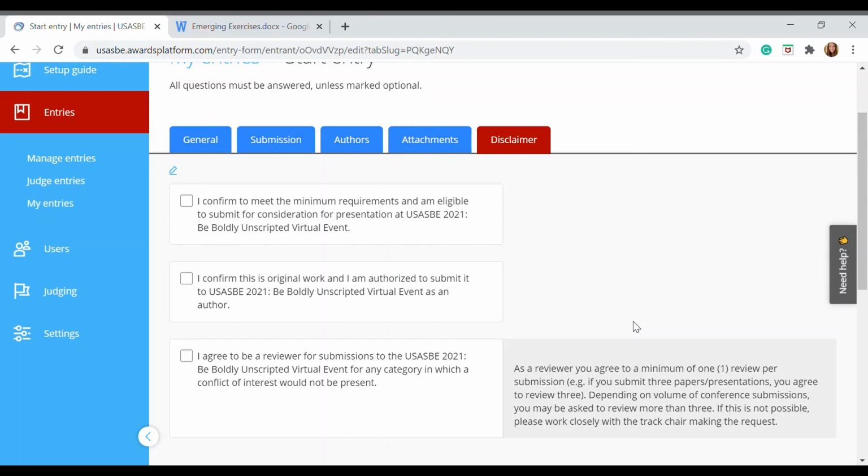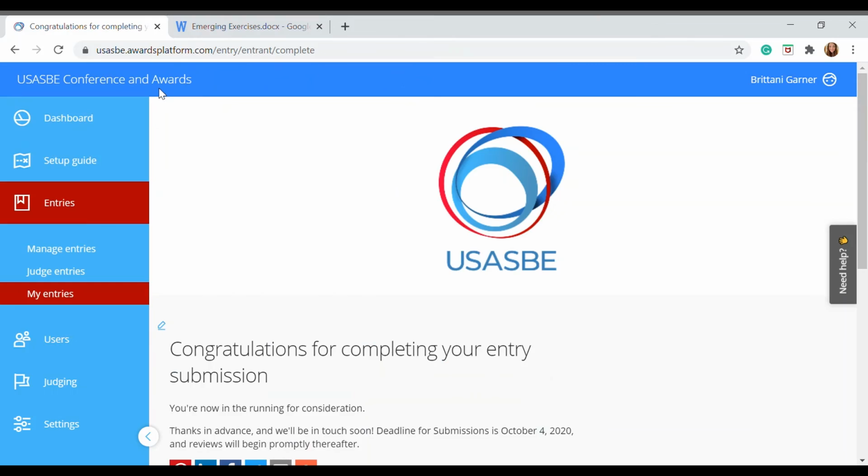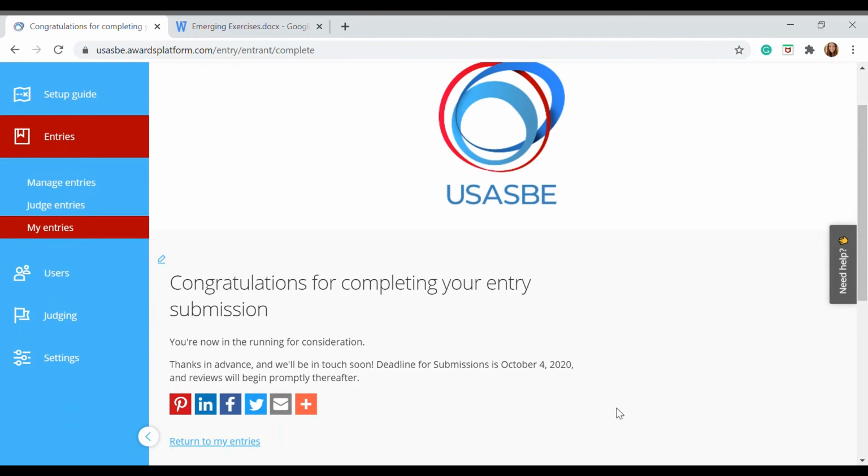Once that's all uploaded, the last page is a disclaimer page, just going over rules of submission, clarifying that you have the right to submit to USASBE 2021, as well as agreeing to be a reviewer for submissions for any category in which a conflict of interest would not occur. After agreeing to these terms, you can hit Submit Entry. And after you have submitted your entry, you will be taken to this congratulations page.